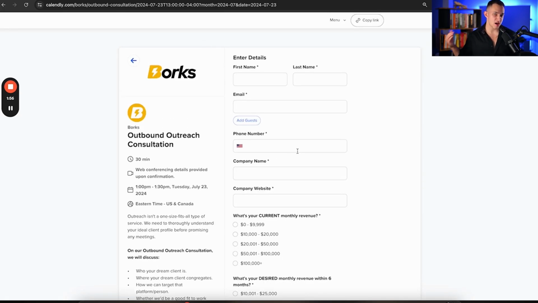It also gives you more information on the lead, which you can use to determine whether you want to take the call or not. So that's why we have this inbound link.